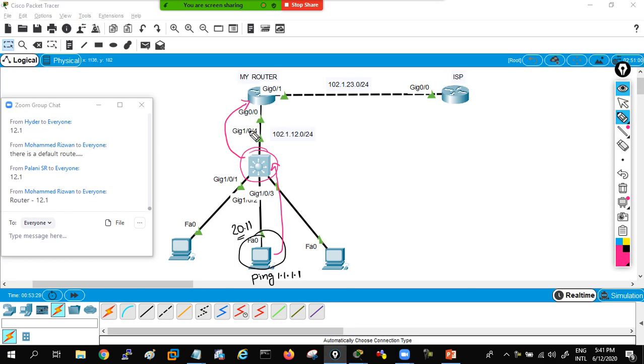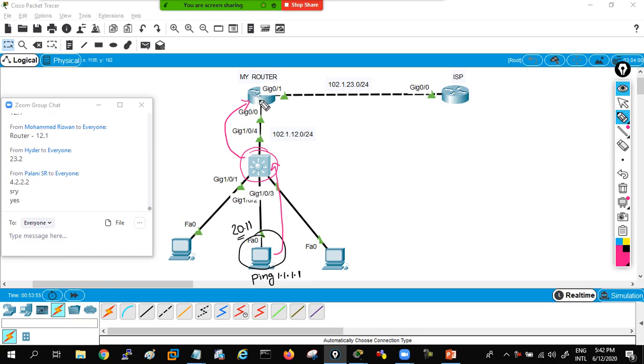Then this guy, what will he do? Palani, you need to give me an answer. He will check his routing table, right? He will check his routing table or not? Why 4.2.2? We are trying for 1.1.1.1, no, Palani? So he will check the routing table. Inside the routing table, do I have a route for 1.1.1.1? No. But is there any default route here? Yeah, the default route is there.